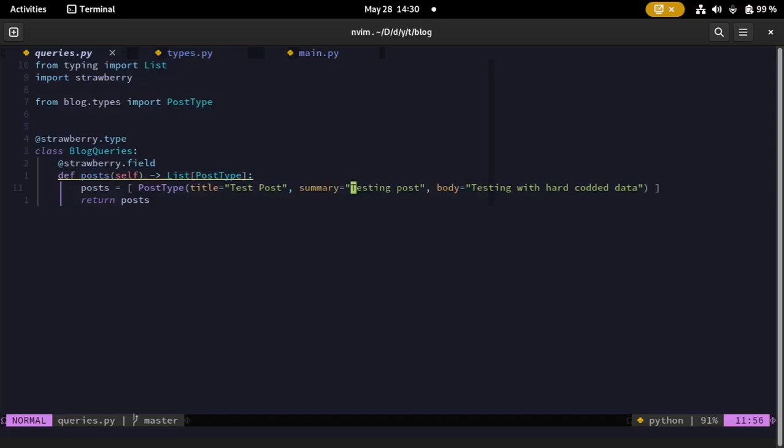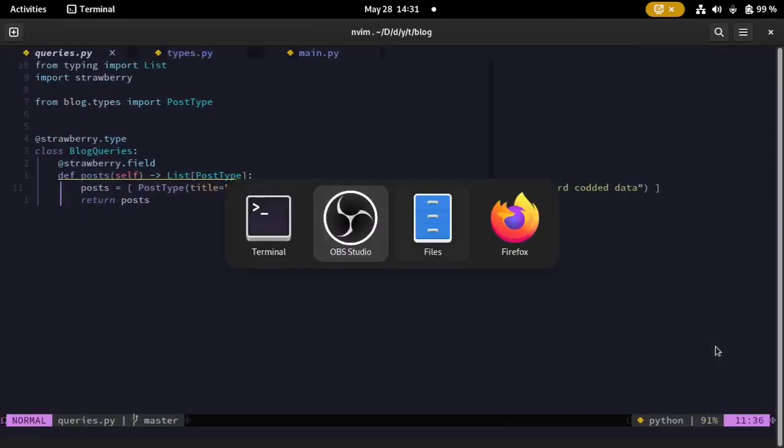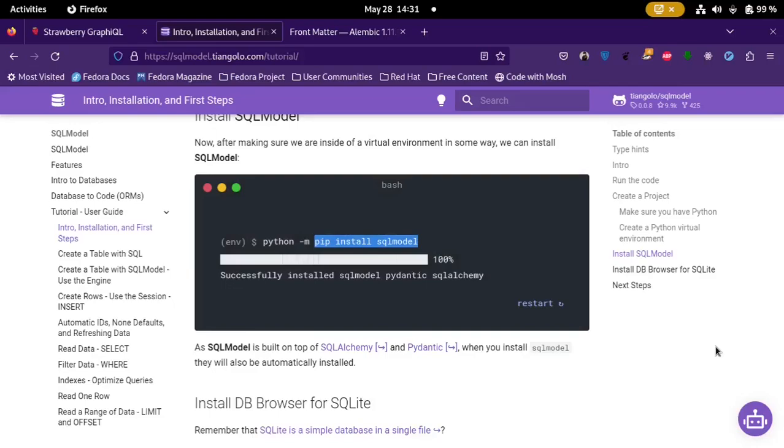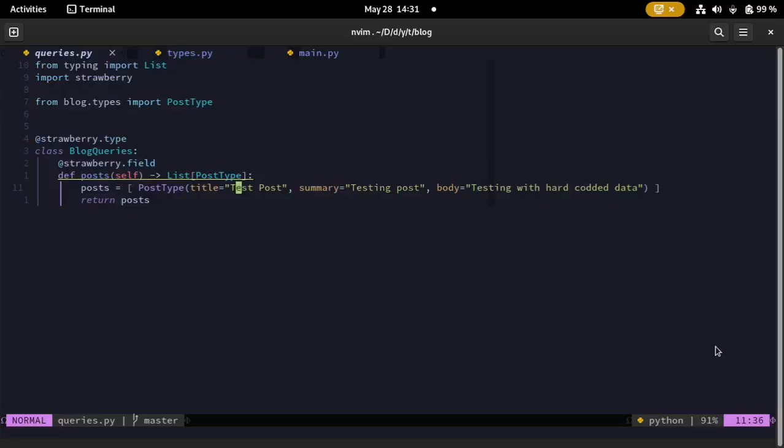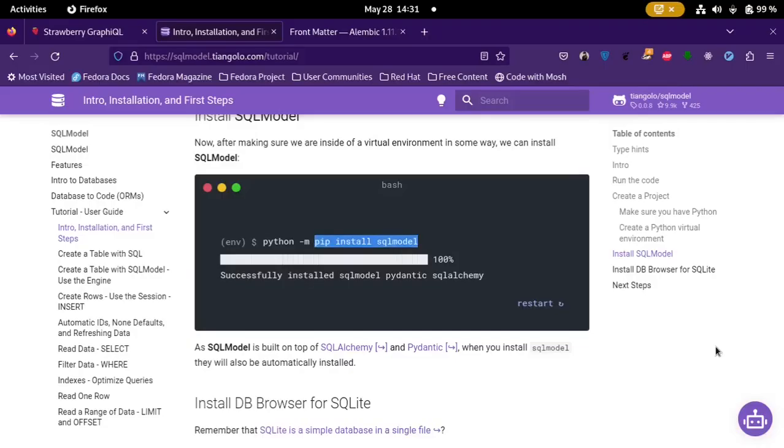However, the posts that we created are hard coded here, which is not ideal. In an ideal sense, the data has to be gotten from a database and supplied to the user. So this time around we are going to be setting up a database and we are going to be using SQLModel. Now SQLModel is an ORM, an object relational mapper. It maps our Python objects to SQL tables. It allows us to basically write SQL queries in Python. So we are going to be using SQLModel and we'll start by installing it.